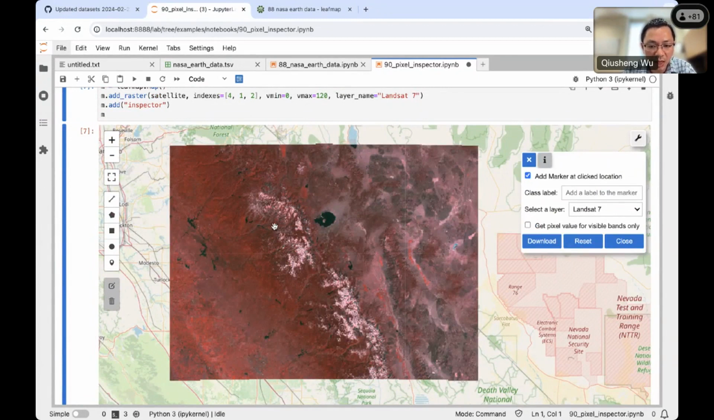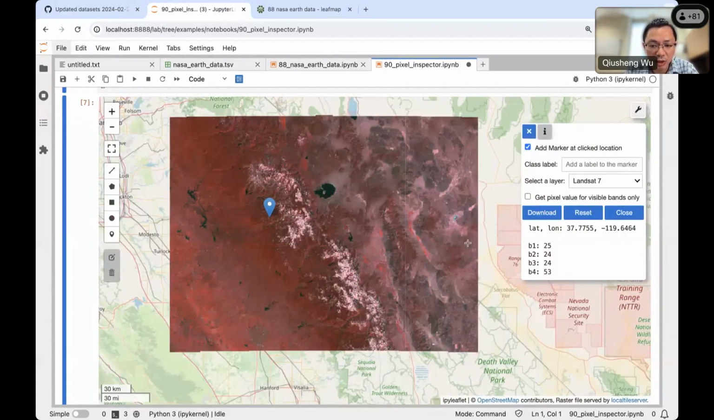So for example, if you just hover your mouse, or click on the map, it's going to be able to query the pixel values. So this also works for the cloud optimized GeoTIFF anywhere. So you can click your mouse on the map, you will be able to get the pixel values. If you just want to get the visible bands, you can click, for example, just the 4 bands, the 3 bands that are being displayed on the map.